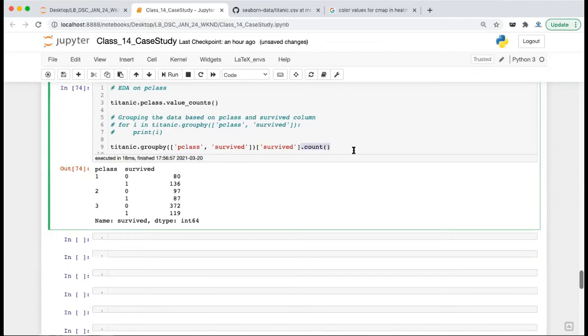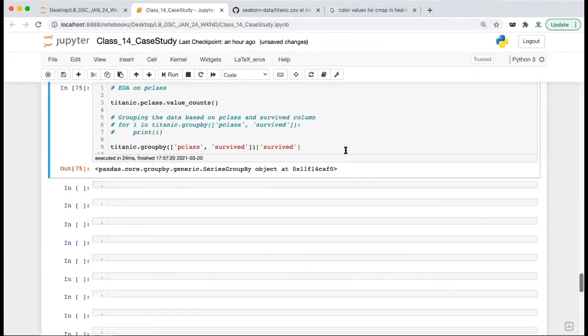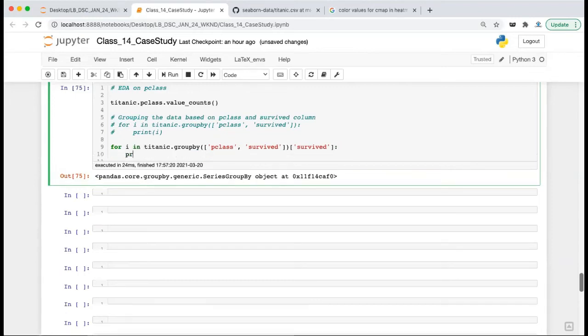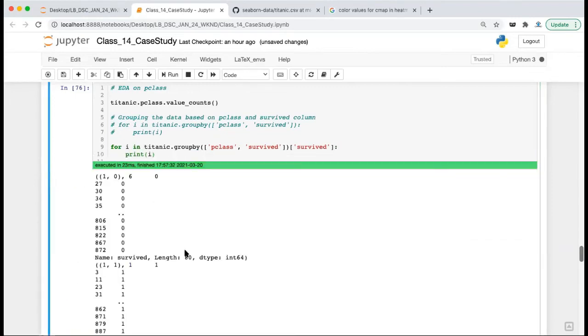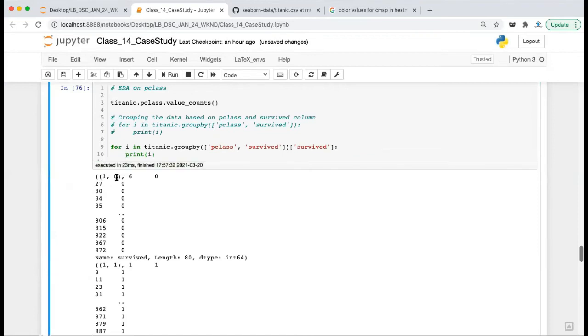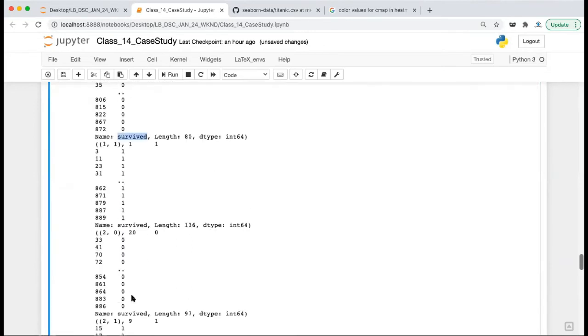Okay. So let's say if you do not write this, Control X, what you are getting, again, we are getting a series. So let's run this for i and print i. We are getting this one, 1, 0. And this is just the survived column, right? Only the survived column we are getting. You can see here the survived column, right?